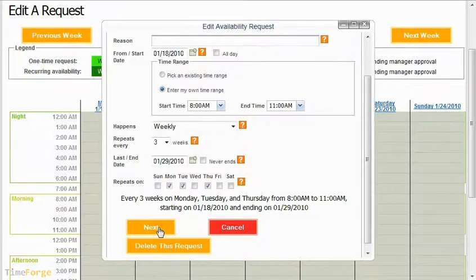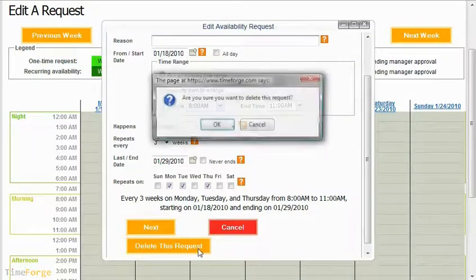To remove a request, click on the Edit link on the request. In the Request pop-up window, click on the Delete this request button. TimeForge will ask for confirmation before removing the request.